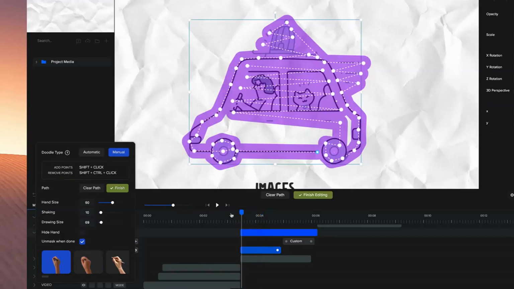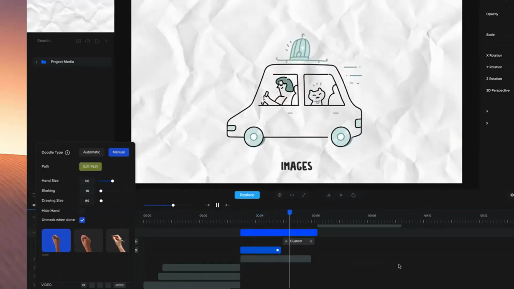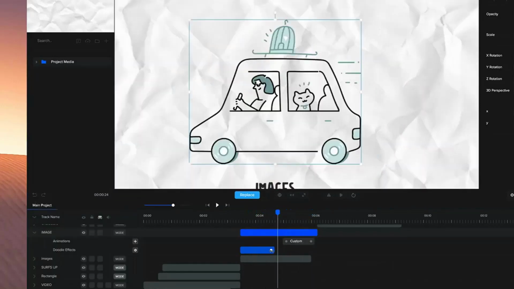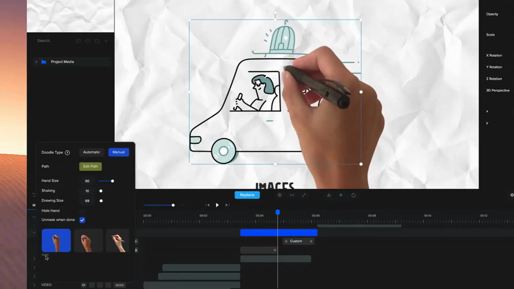So let's just have a look at what that looks like. If I click on finish and just preview this. Cool, so that looks really good. And again, you can adjust the duration if you want to make it faster or slower. You can also select a different hand, and we've added a whole bunch of new hands at the end over here. If I just go across, you'll see we've got some new hands that you can select as well to reveal your image, okay?